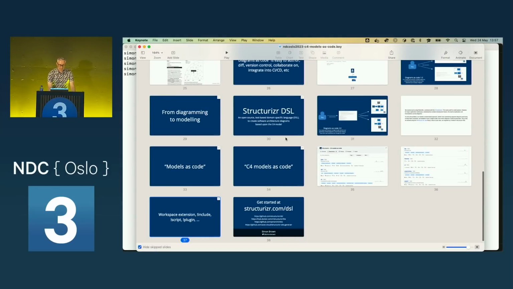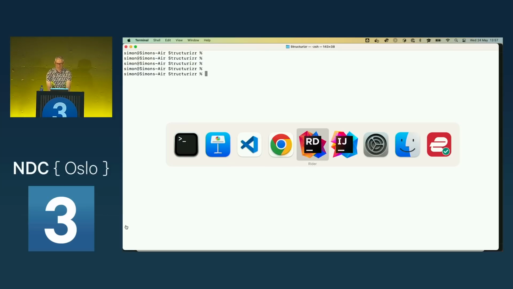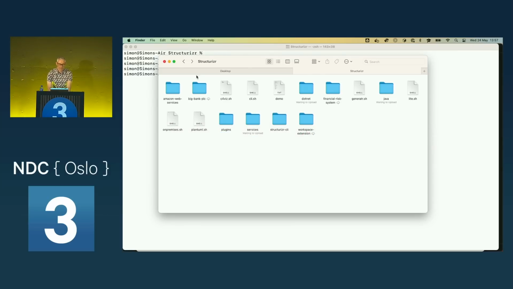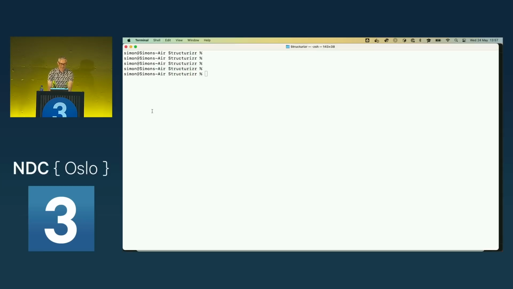So enough of the slides. Let's jump into the demo. So to show you that I'm not cheating, here is my desktop, which is currently empty, which is a result in itself. So I'm going to start up Structurizr Lite, which is this Spring Boot thing provided as a Docker container.